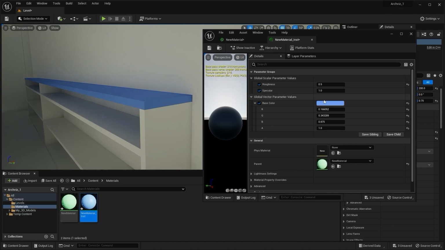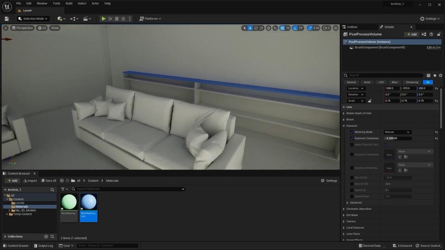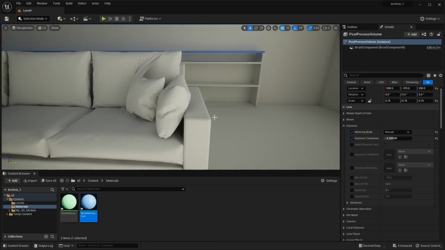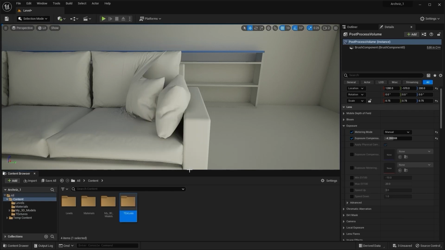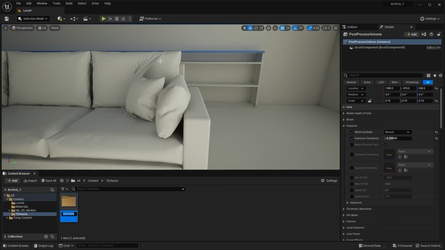Okay, so we've learned how you can create a new material and a new material instance to change your material parameters in real time. Now let's learn how you can use textures in our materials. I'll go into my content folder and let's create a new folder. I'll rename this as textures. And let's create a new folder and I'll rename this as fabric texture.